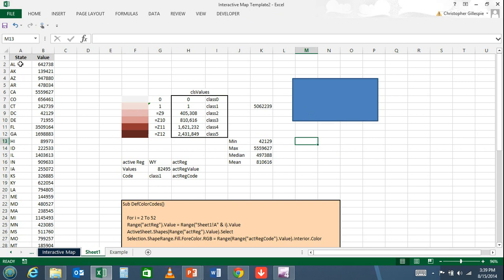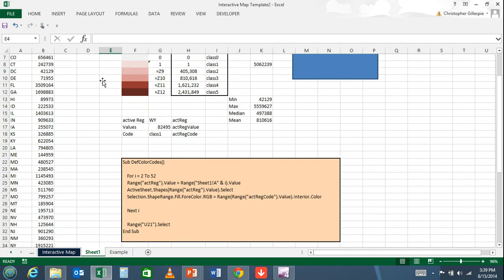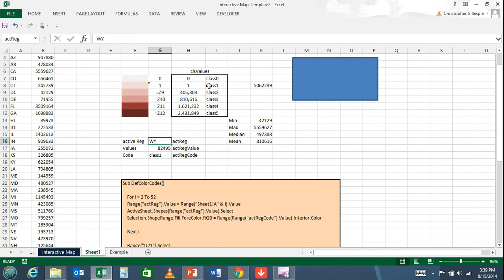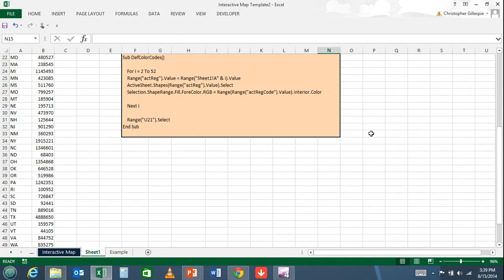So it's going to search for a shape called AL. It's going to search for a shape called AK, AZ, AR, CA, etc. You have your min, max, median, and mean values. This is what I use for the range or the legend, if you will. And then these are some items that are used just to help determine, again, which shading corresponds to each of your shapes you have on your spreadsheet.